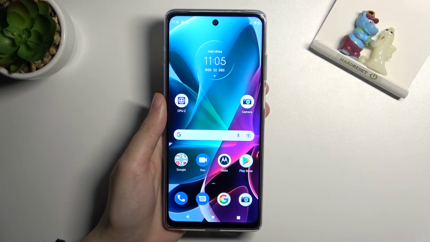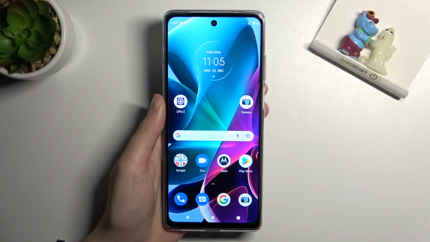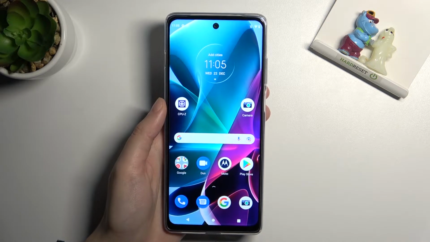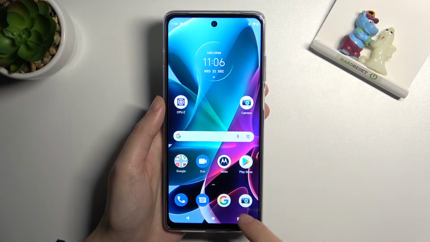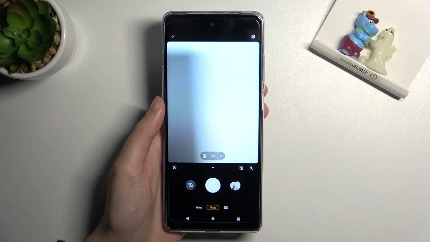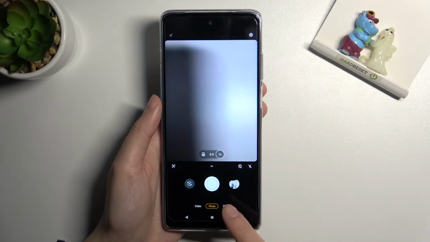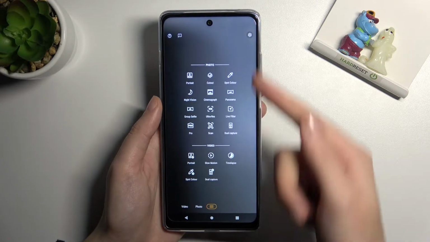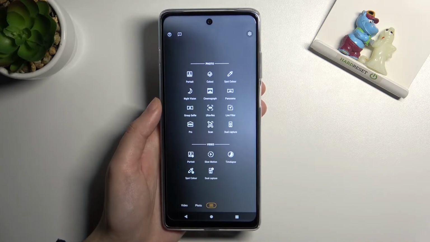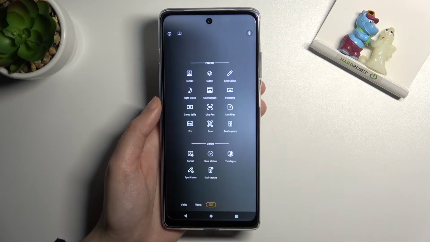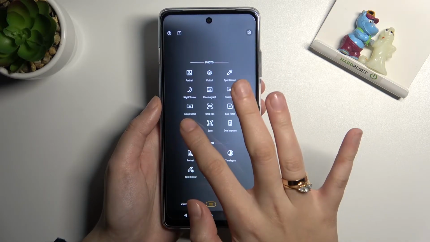Welcome, here I've got Motorola Moto G200 5G and let me show you how to use Camera Pro mode on this device. So let's start by tapping on the Camera button to open it, and for now we are on standard photo mode, so let's change it by using this settings bar and just simply going to the right. Here we get access to more modes of this camera, and now let's focus on the photo category and find Pro, so let's tap on it.